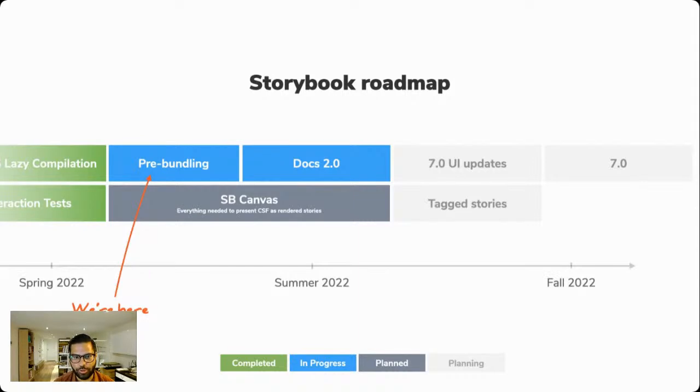Plus Docs 2.0, with the goal there is to improve the API and make it easier to embed your stories into a custom docs site. And related to that, there is a really exciting project called Storybook Canvas, where the goal is to make stories way more portable.